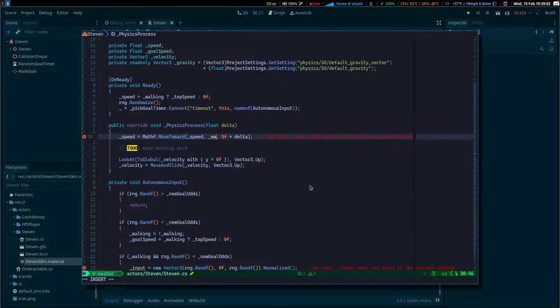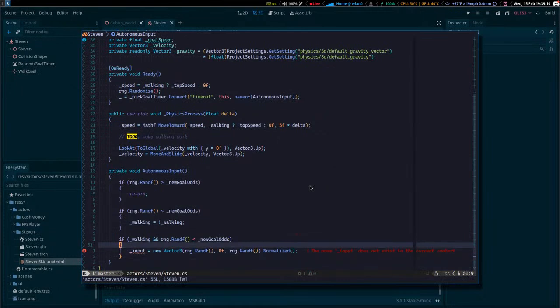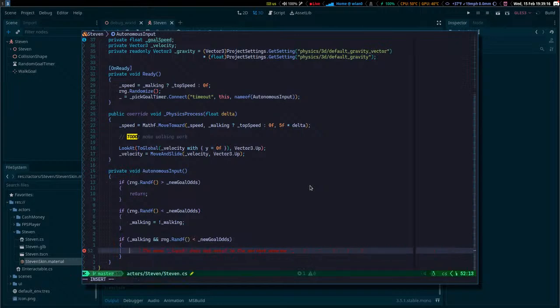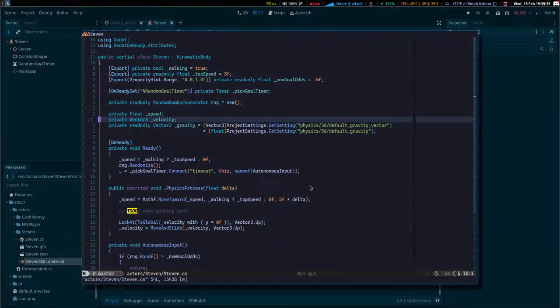Walking? Can I type? Top speed 0. So now I don't need this line. What's this? I don't have input? Oh, right. To do. Move the walk goal around in local space. So I don't need goal speed anymore. I have no errors, no warnings.